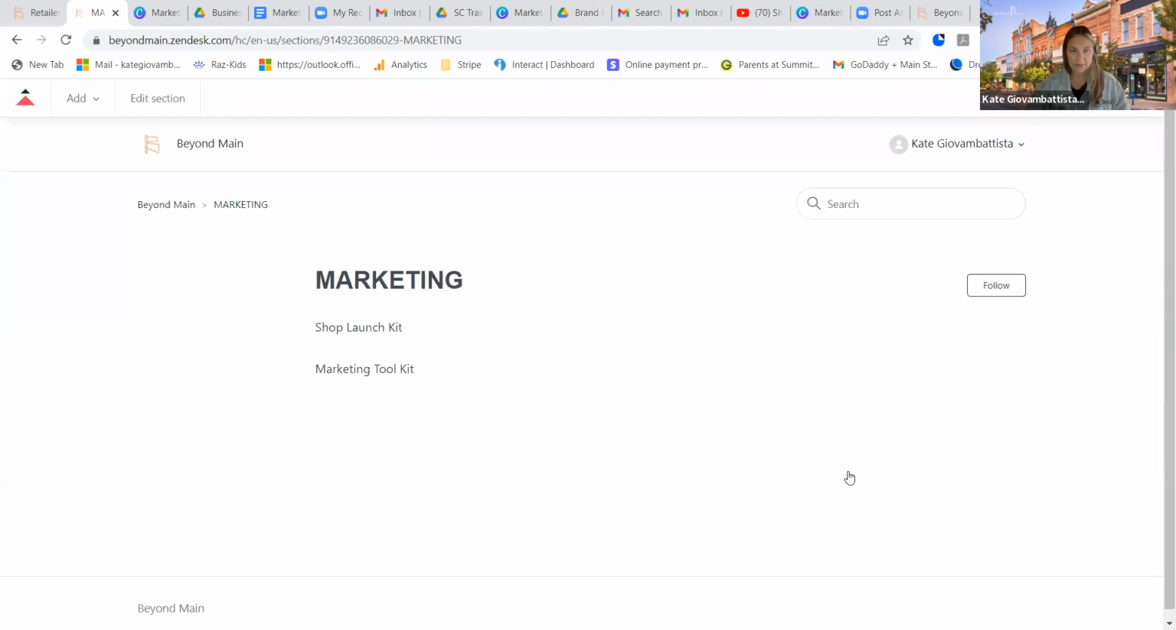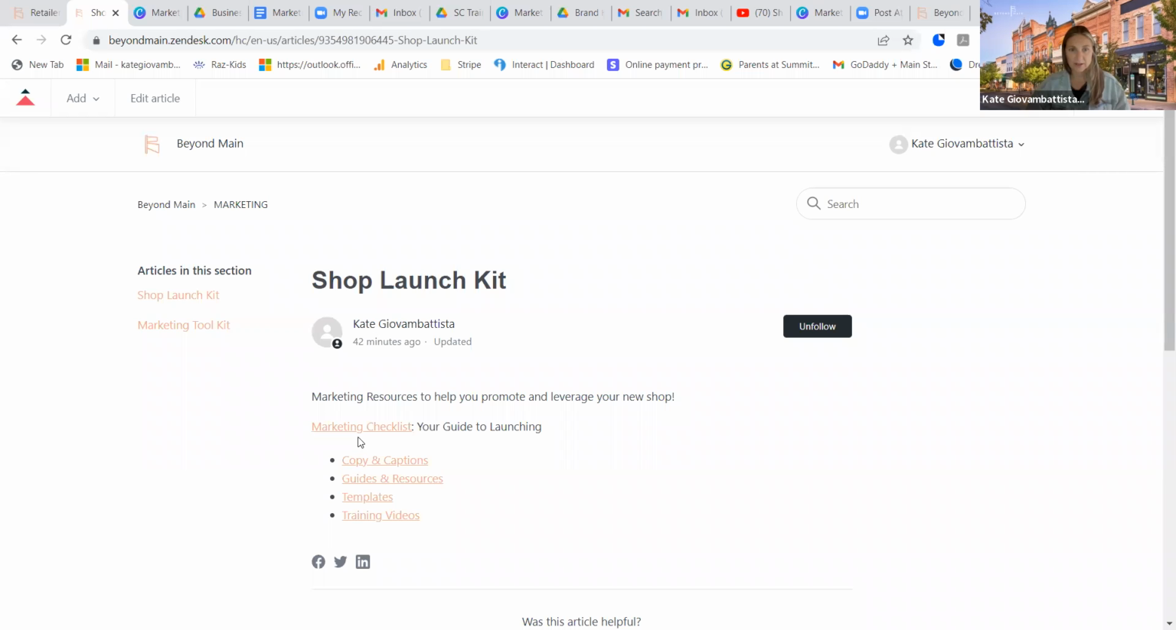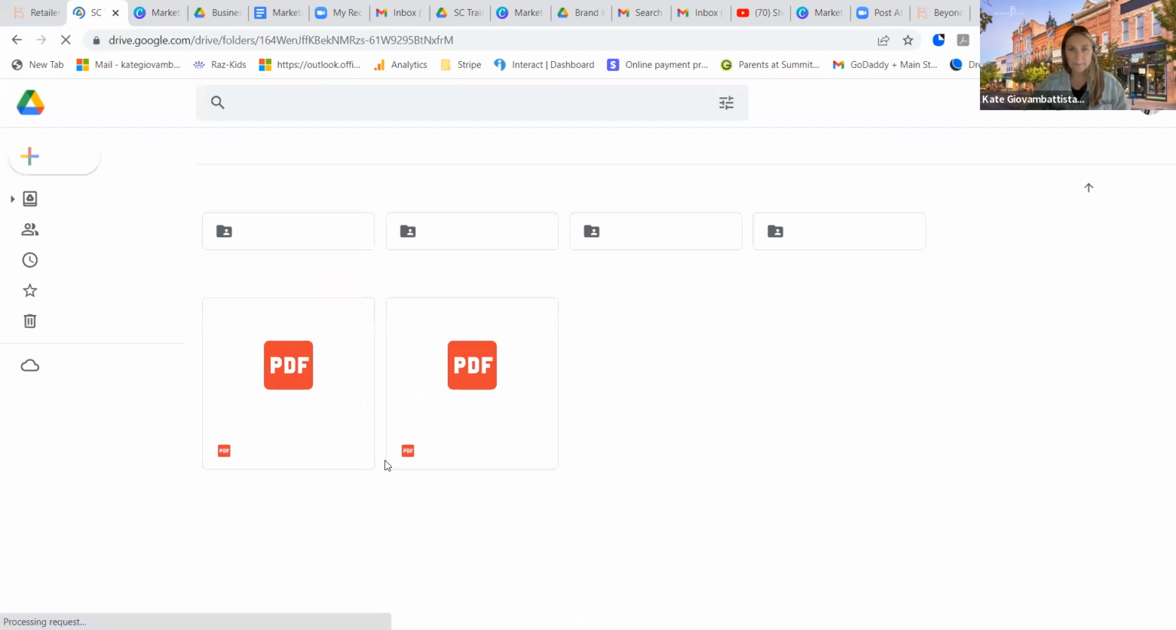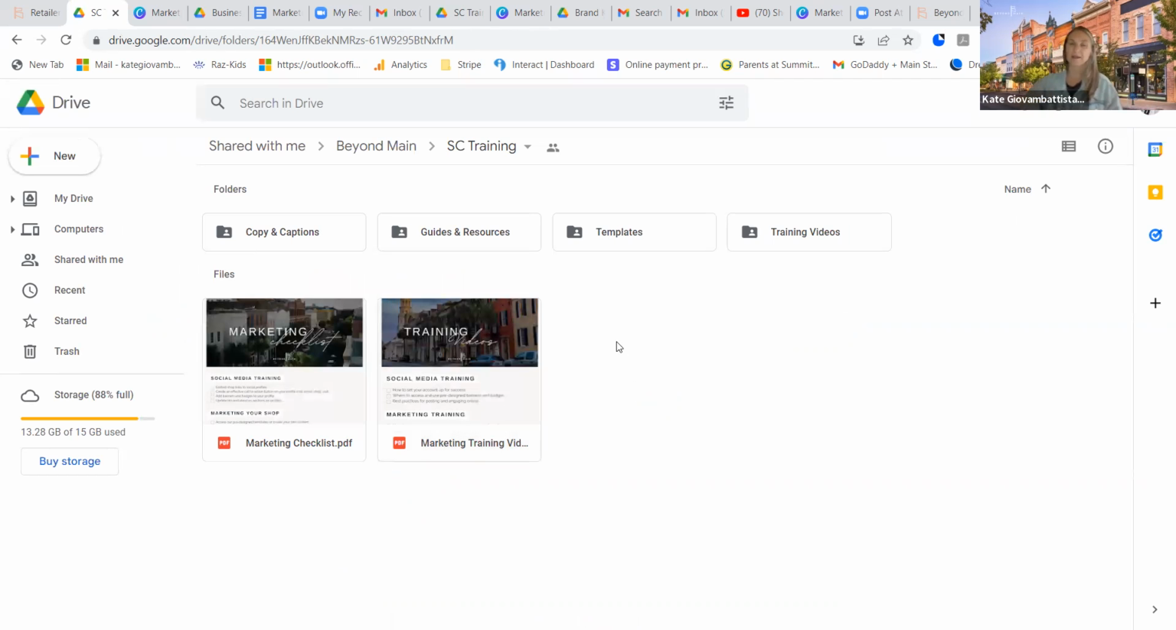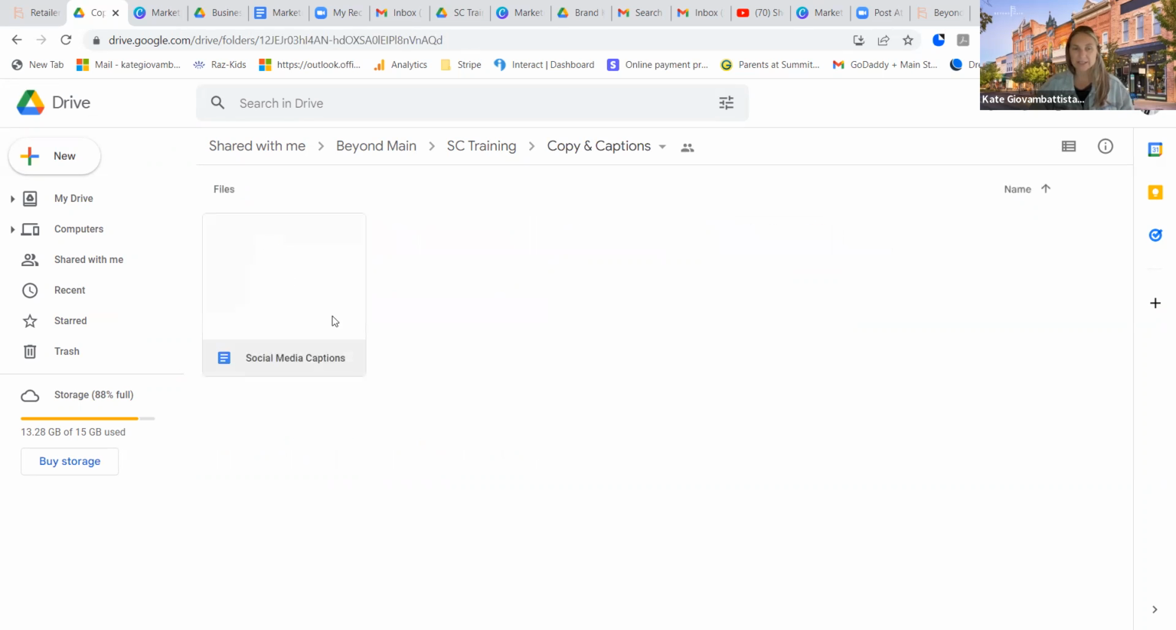all right, so go back to the marketing shop launch kit. And then as we go into the folders here, as you're working your way through the checklist, you can bounce back to the different folders here that will access all of the different options, correct? So we've got copy and captions that can be used for social media.